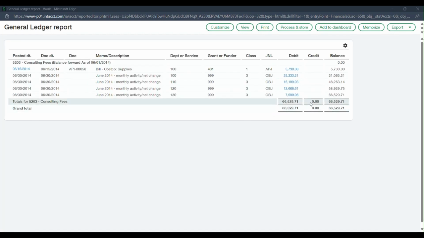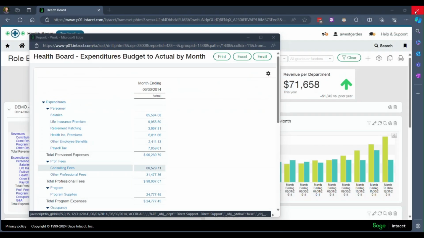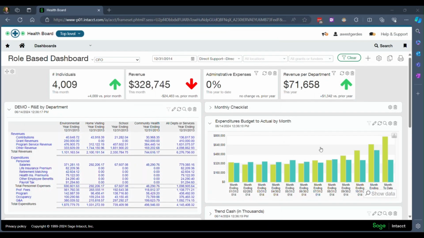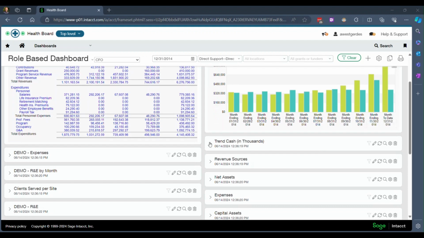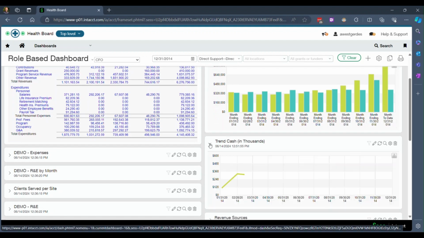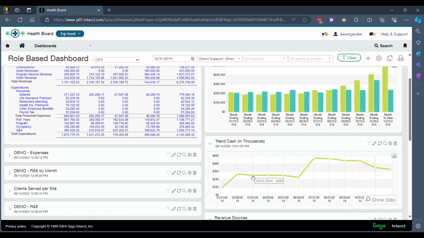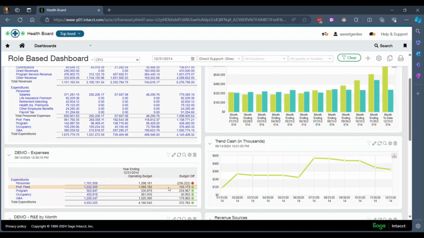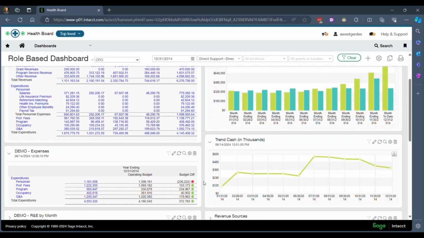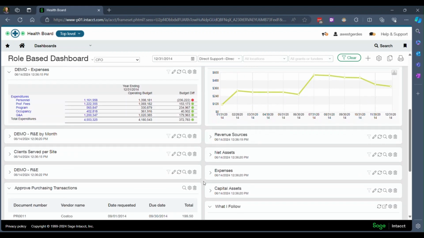So we got all the way there by drilling down literally just on that one chart and graph. So let me give you some examples of some other things. If you want to see your cash balance over time, you can see that and drill down into those details. You can have manager type reports where you can see if you're over and under budget very quickly. There are some other capabilities out here as well.